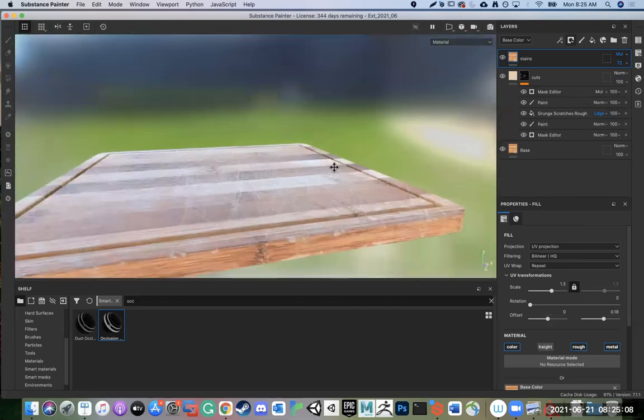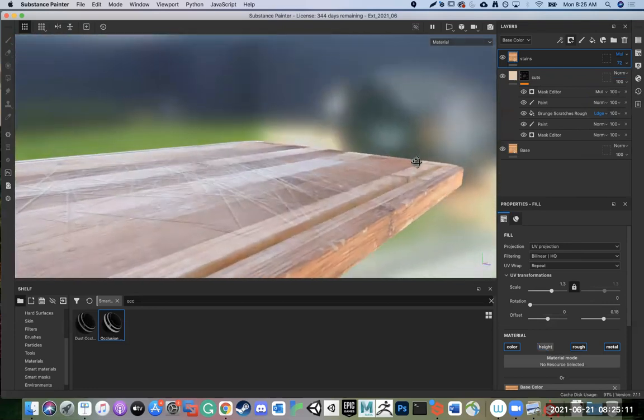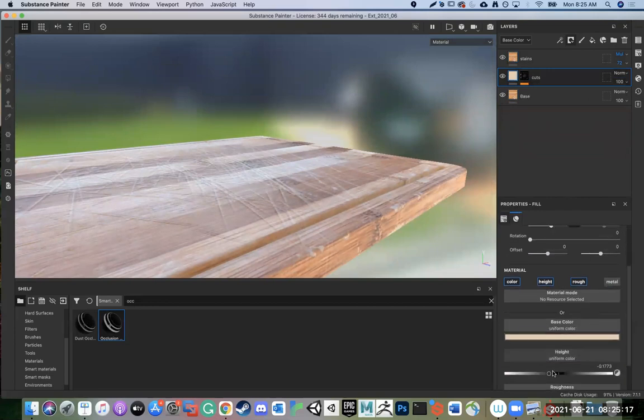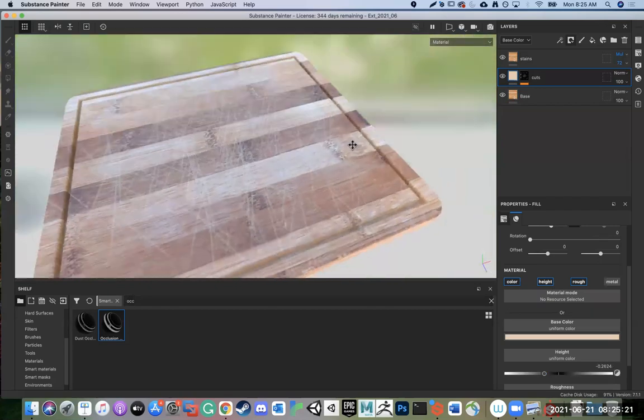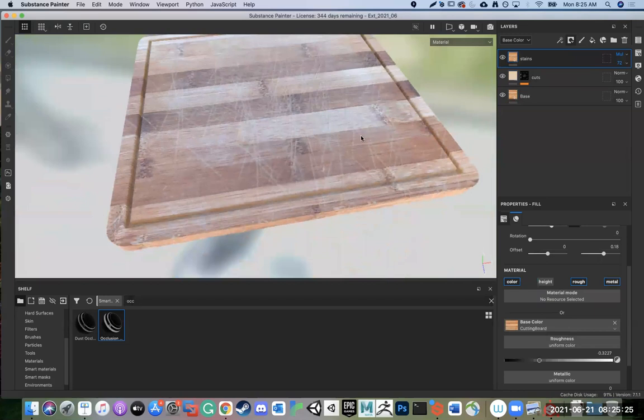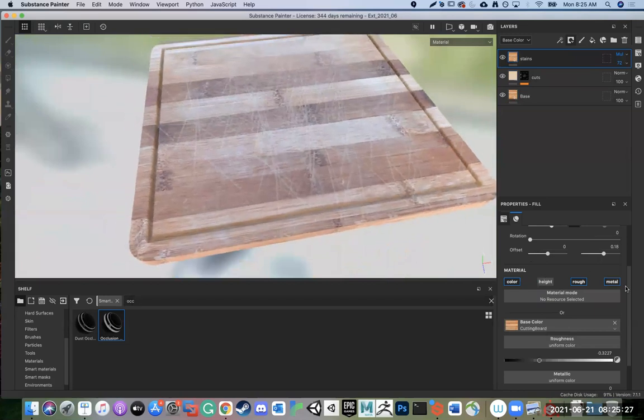Actually, let's look at our height. What are we looking at here? How does that look? We might need to go in here and lower the height a little bit more to get more of the effect that we want. There we go. So our stains are going to wash out our cuts, but that is realistically how it tends to work.